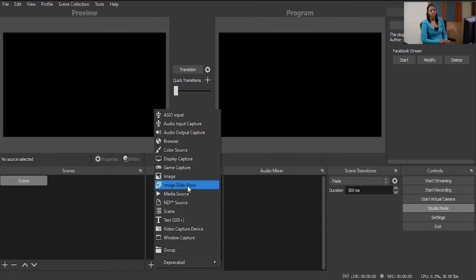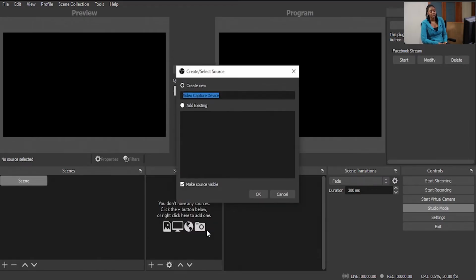All right, so first we're going to add a camera, and that's what we're going to use to basically get our visuals. So click on sources, and then you're going to go up until you see video capture, or down till you see video capture device. Because we have nothing existing here, we're going to create new. You can rename it if you want. Let's call it camera 1.